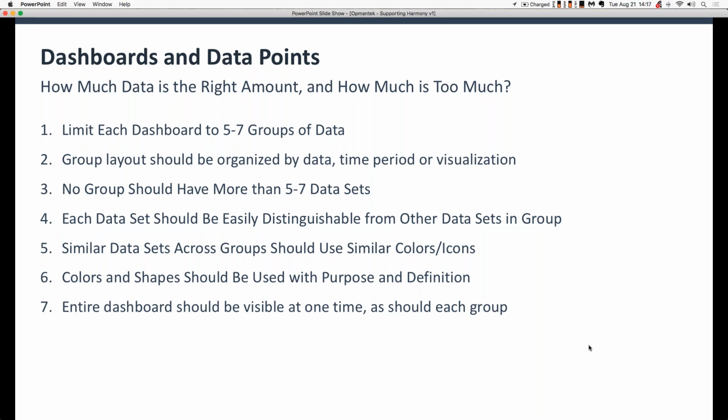Number 2, you want to group layouts. They need to be organized by data, time period, or visualization. For example, you don't want one chart that covers 15 minutes, but then the chart right next to it covers 3 days. Because if they sit next to each other, users will expect them to cover the same amount of time.